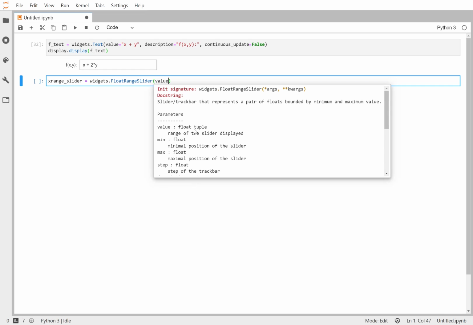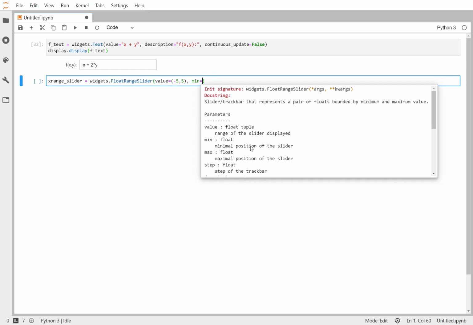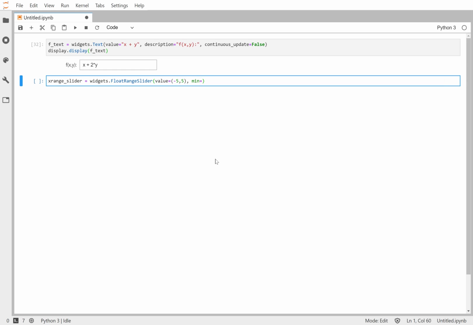In any case, for value here, we can probably see it's in here. It's supposed to be a tuple. Same thing with min and max. It's expecting tuples because you're getting like a range here. So we'll do a default of -5 to 5 for the value. For the min here, does that have to be a tuple? No, it's just a single float. Okay, so we'll make the minimum -10. We'll make the maximum +10. Make the step size equal to, I think 0.1 would be sensible. And let's set a description here, be something like xRange.